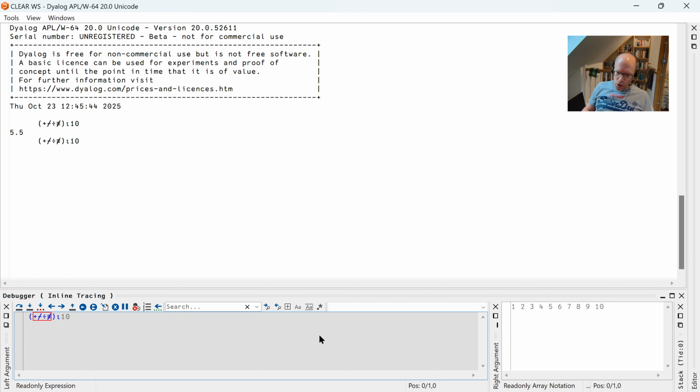This is a fork, and we have three functions. We have the sum reduce as the left tine, we have the tally as the right tine, and the middle tine is the division function. If I step into this now, we can see that the first function to be executed in this fork is the right tine, tally, with the right argument of 1, 2, 3, 4, 5, 6, 7, 8, 9, 10. The next function is the left tine, the sum reduce, also with the same right argument.